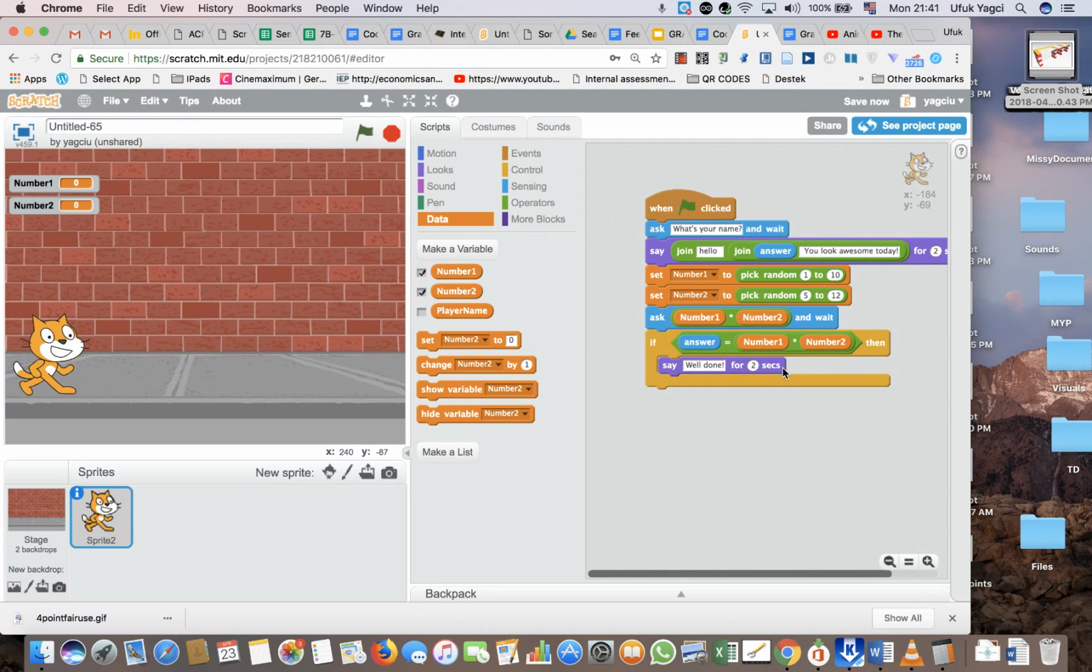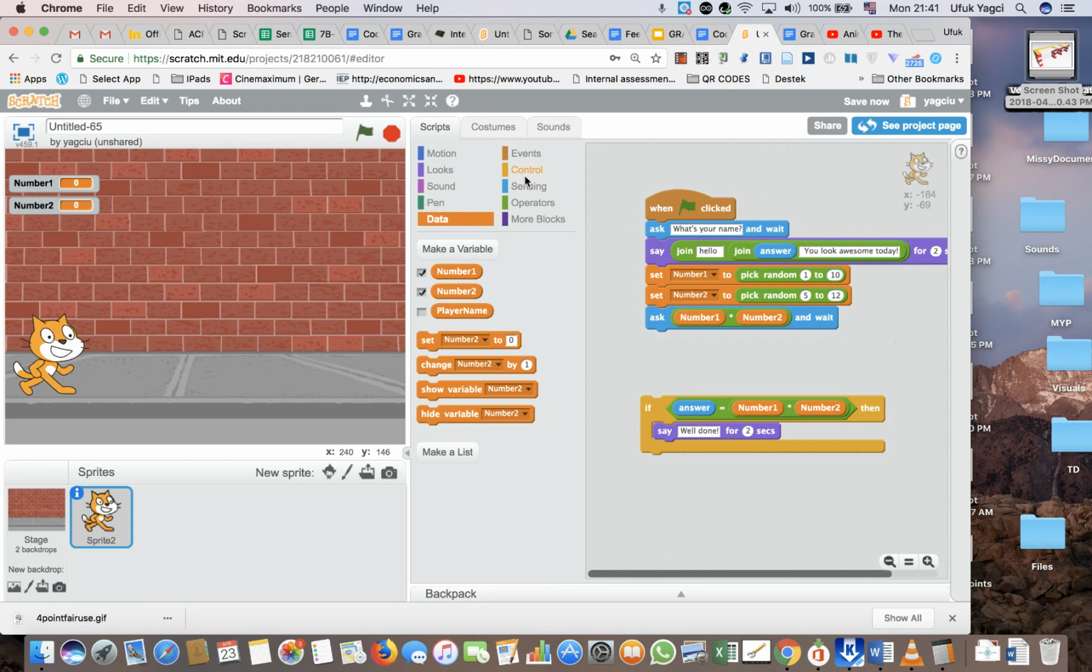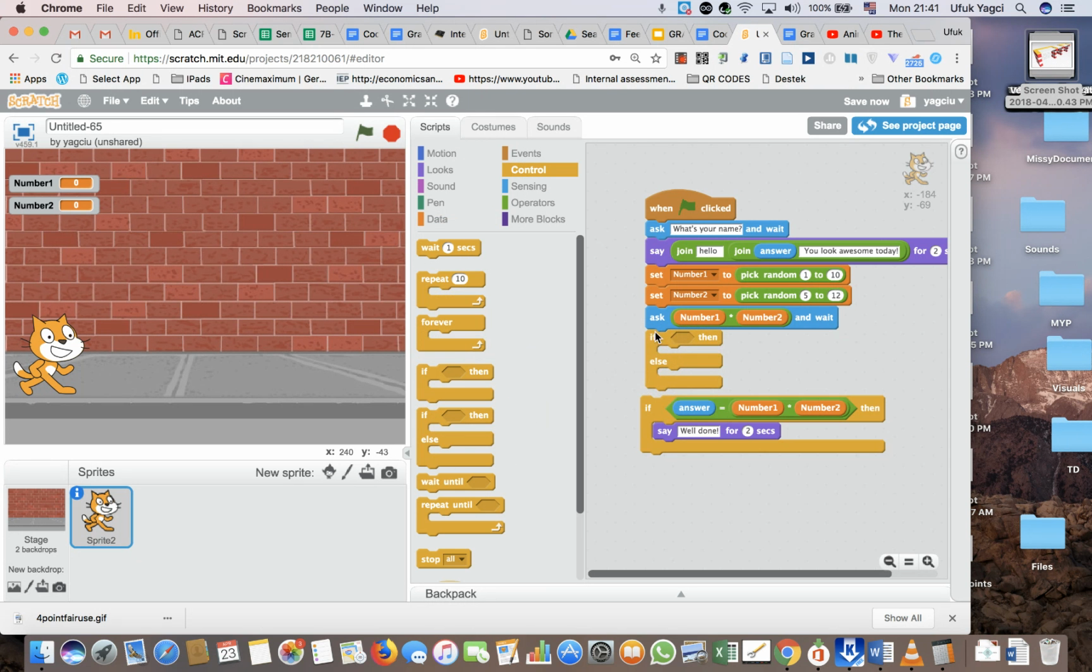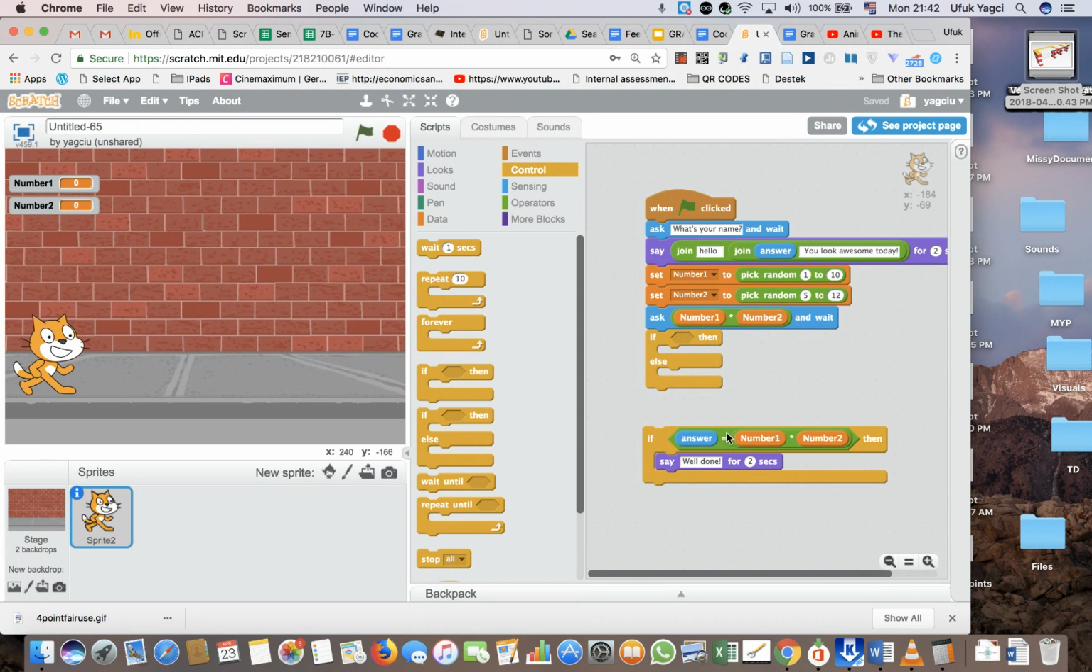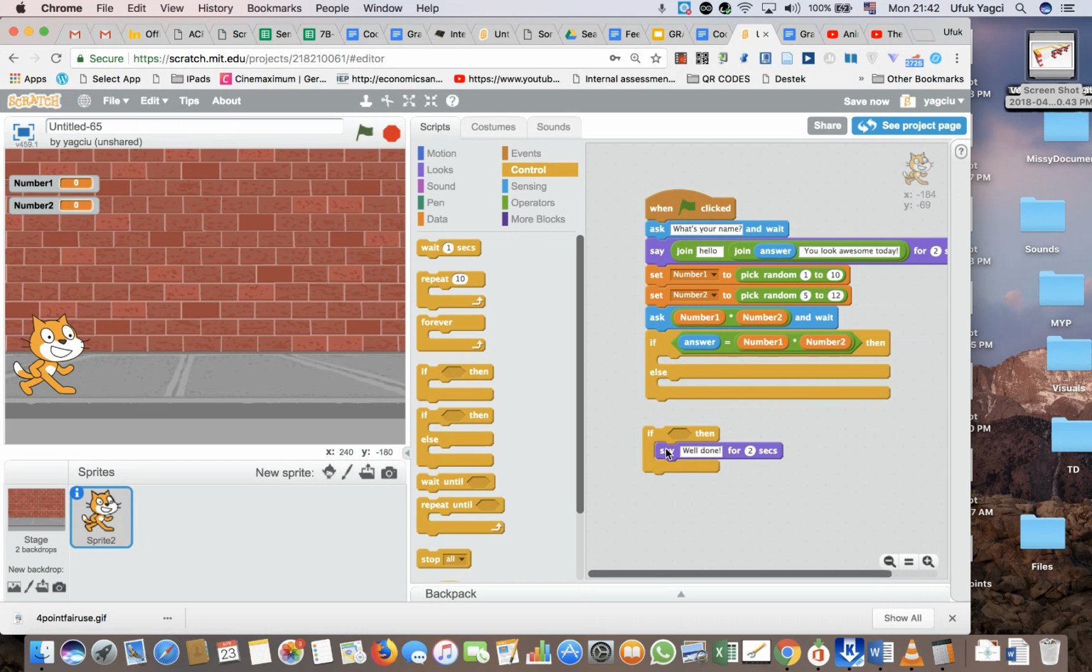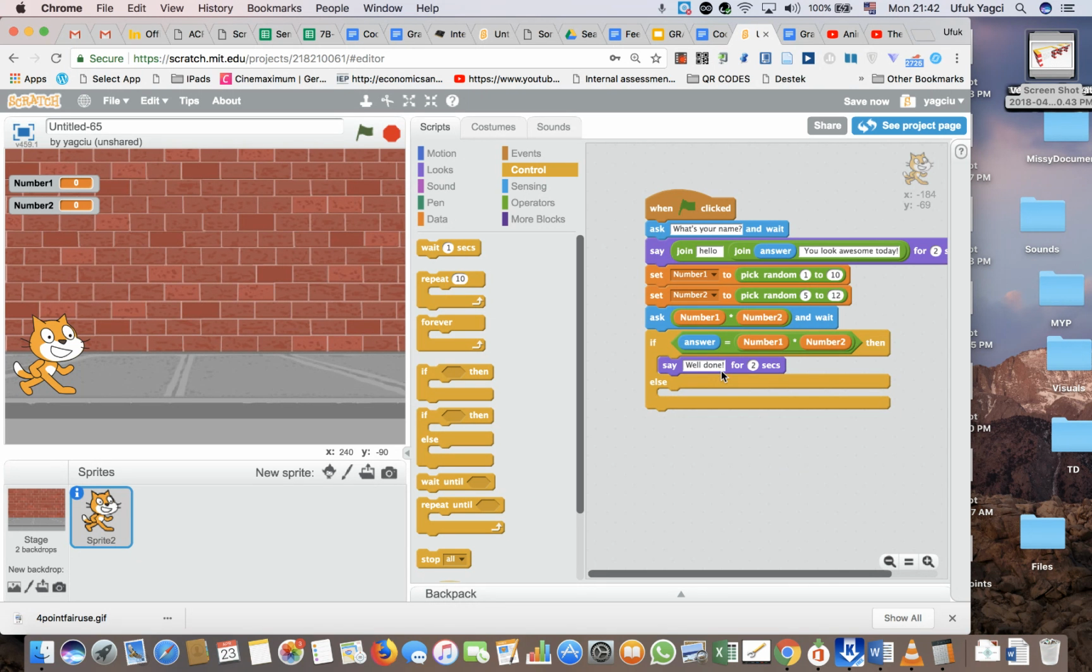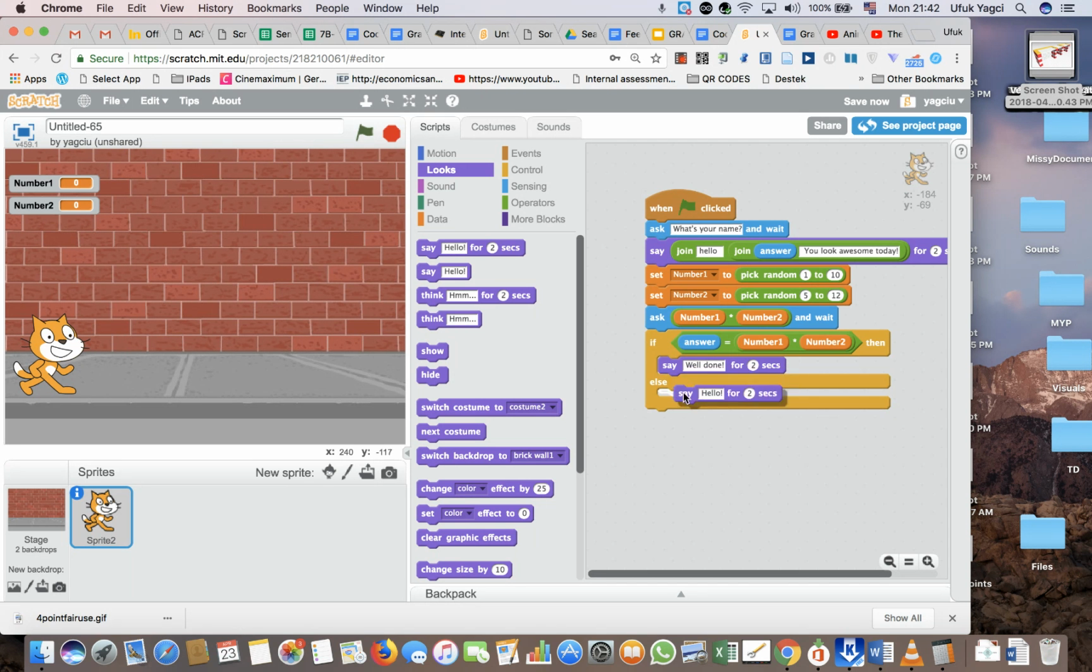It's equal to that. I'll say, well done. And instead of having this in an if statement, I will put it in an if then else statement, and I will move this here. So if they have the correct answer, they will have the message well done. And if not, it will say, oops, please try again, or please pay attention and try harder next time.